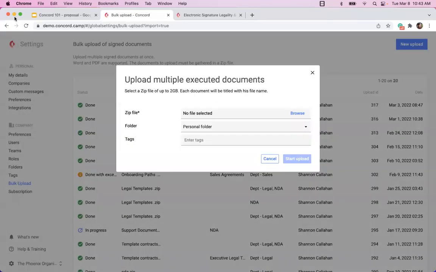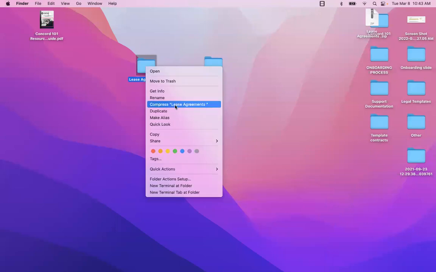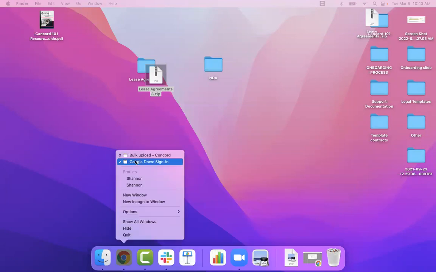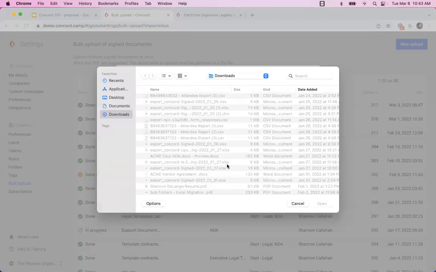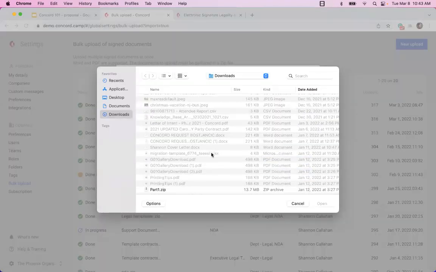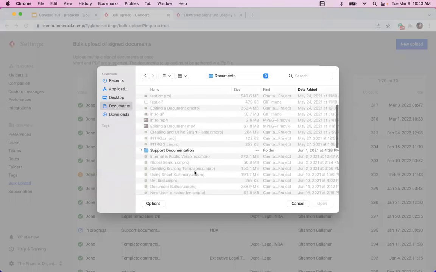Because what you're able to do. Oops, sorry, I didn't compress the file. Let me do that real quick. Zip it. There we go. Because now what I'm able to do is grab that zipped file. Oh, there we go. Documents. Whew, where's my brain today?